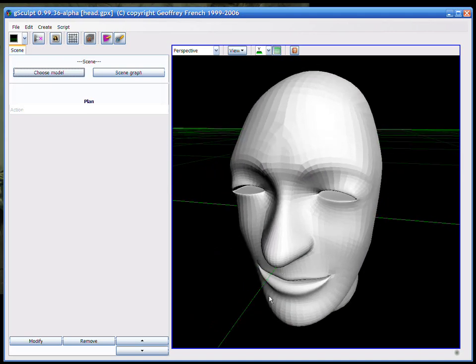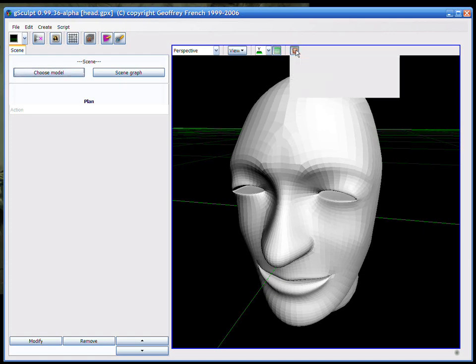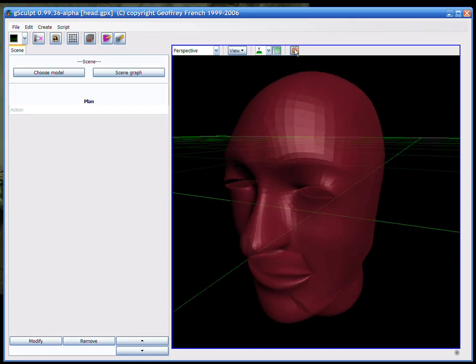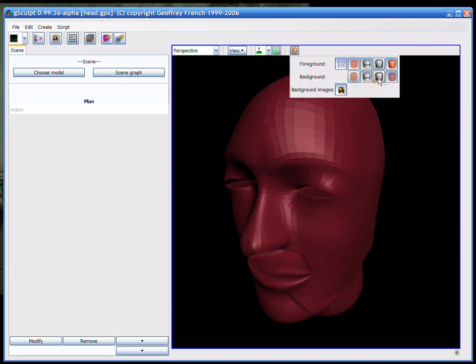In order that we can draw it and use it as a base for the shape, we need to make this head transparent. So I'll go to the rendering tools, and in the background section we click transparent. You'll notice the head now turns a burgundy colour. As part of this, you can see the grid through it. I'll turn off the grid as it's not necessary for this tutorial. We'll also turn on smooth rendering for the background meshes.